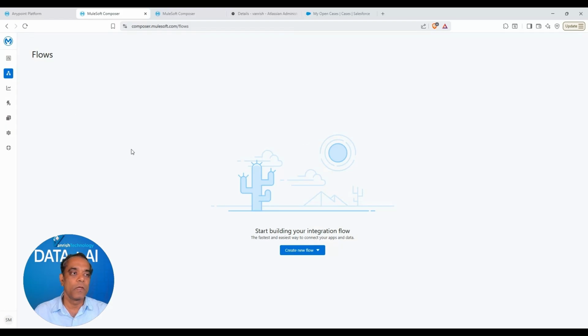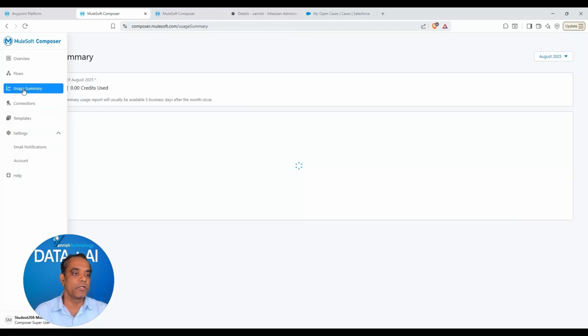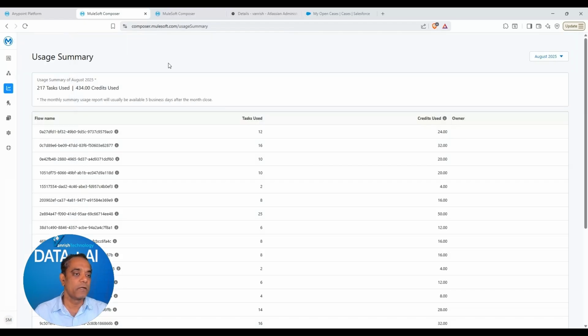A couple of things I would like to mention over here. One of the buttons in this list is usage summary. So how much you are using, how many credits you are using, you can see from here, and see what the credits are and how you can use them. If you have admin privilege, you can see that.